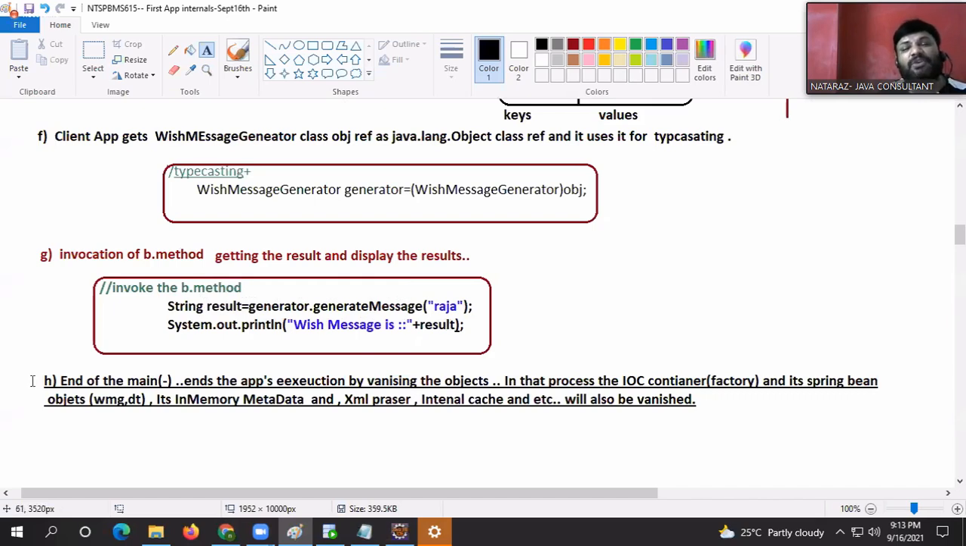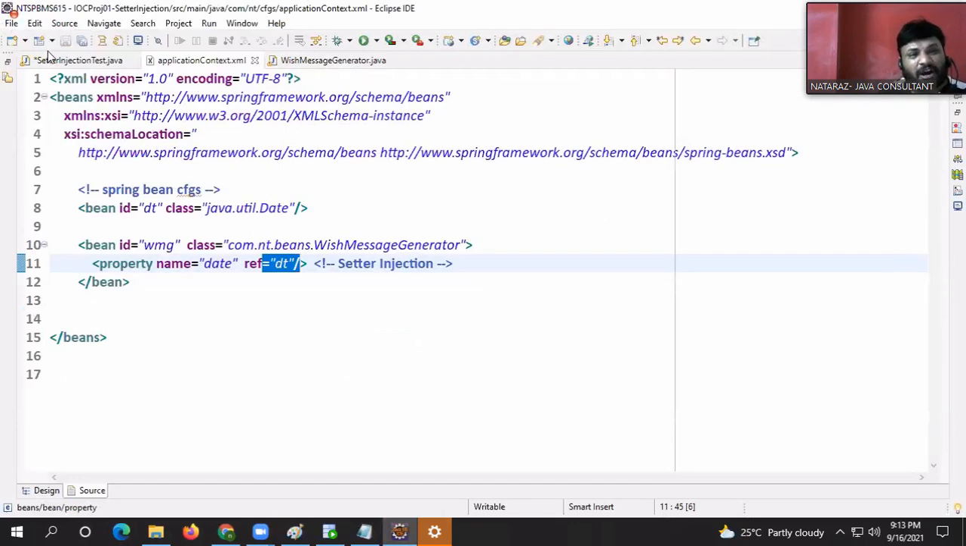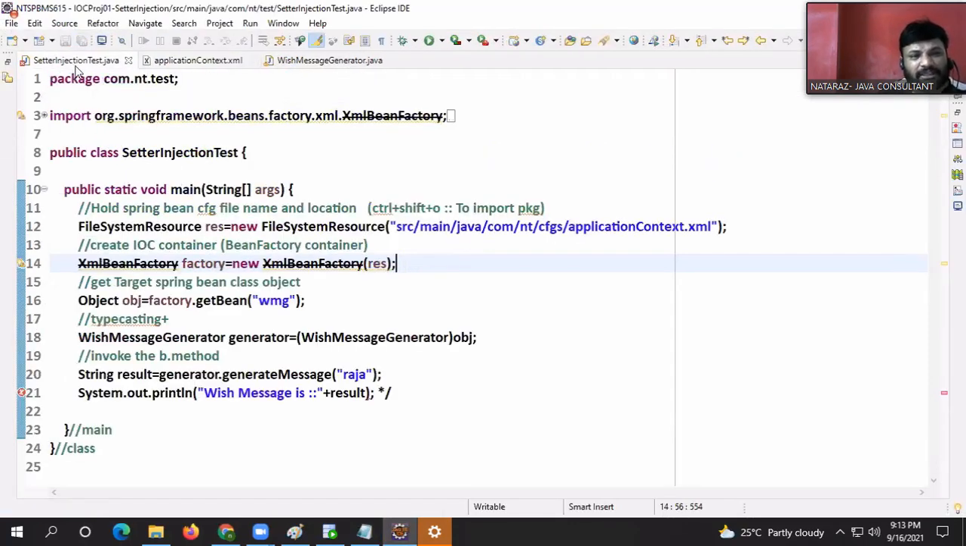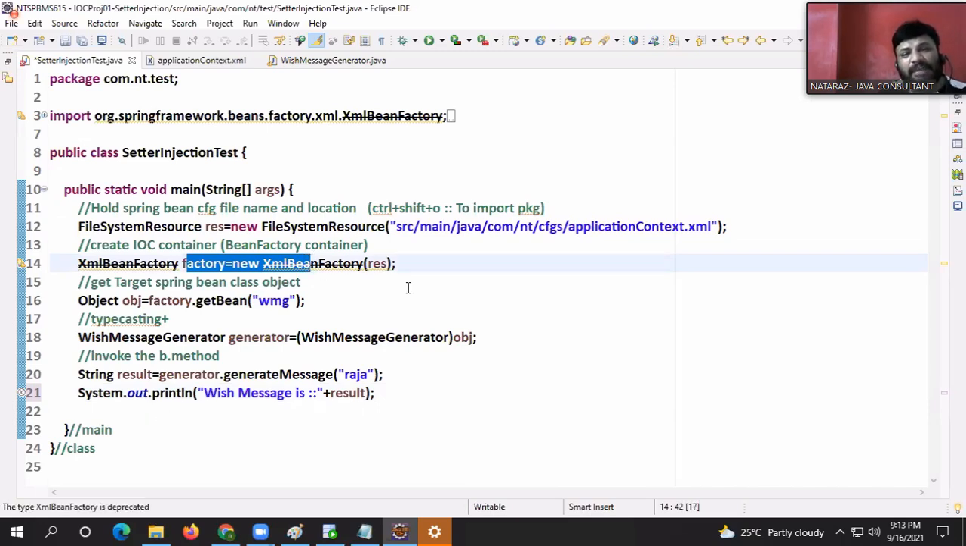In this process, control comes to the end of the main method. Once it comes to the end of the main method, don't forget, all these are local variables. Agree with me? All these are seriously local variables. What do you say, guys? This is a local variable, this is a local variable, all these are. At the end of the main method, all local variables will be destroyed. Destroyed means the IOC container is destroyed. When the IOC container is destroyed, the bean objects inside are destroyed. Its parser is vanished. Its in-memory metadata is vanished. The internal cache is vanished. End of the application execution.